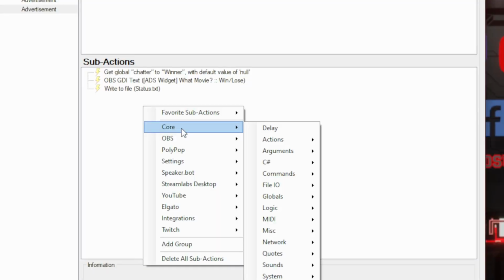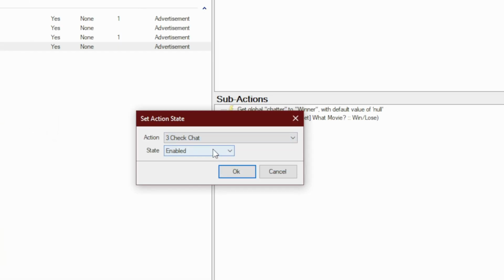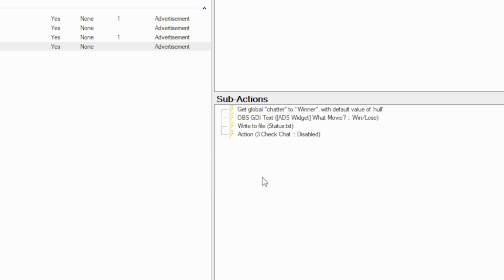The next thing we need to make sure is we go into our core actions. We're going to set the action state and the check chat. We're going to disable now. This is so that way, once we have a winner determined, nobody else can change that.